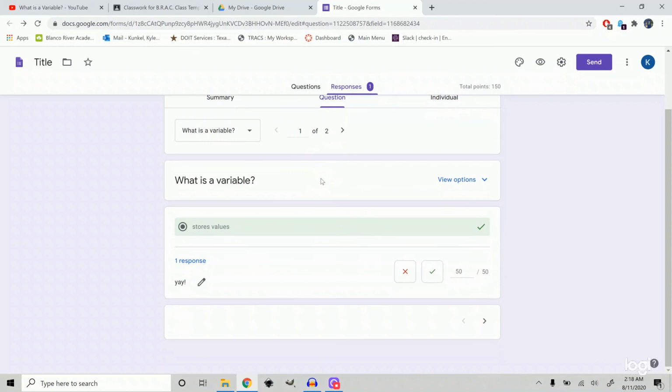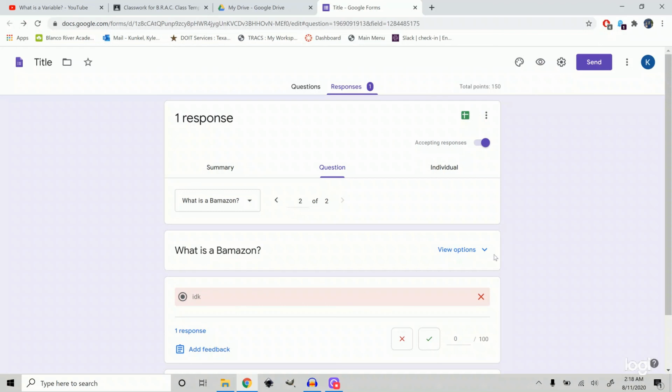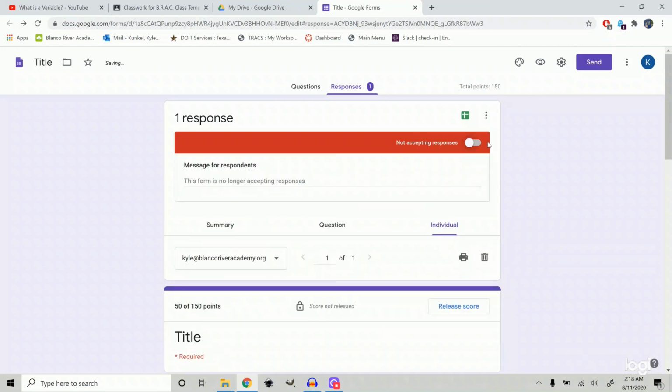The question tab just shows each question, what is a variable, the correct response for that. And that's also done by section, right? So I click this arrow, what is Bamazon? One response, which was incorrect. And you can add feedback to any of those questions if you want. But this is also an overview thing. This individual one is what we're really after. And because this is no longer active, I can go ahead and stop accepting responses.